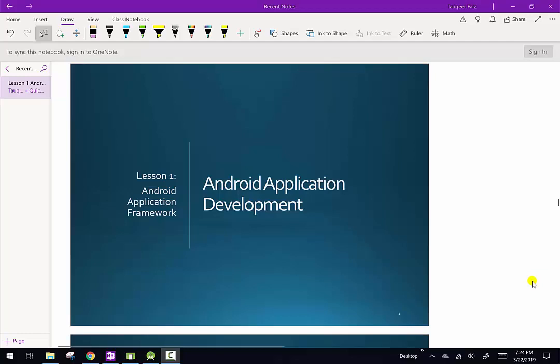Hello everyone and welcome to this Android application development lesson 1, Android application framework.